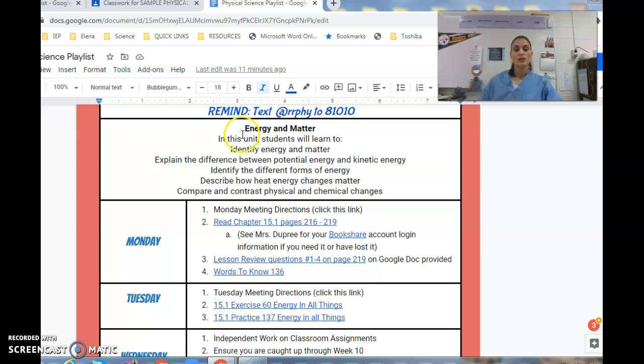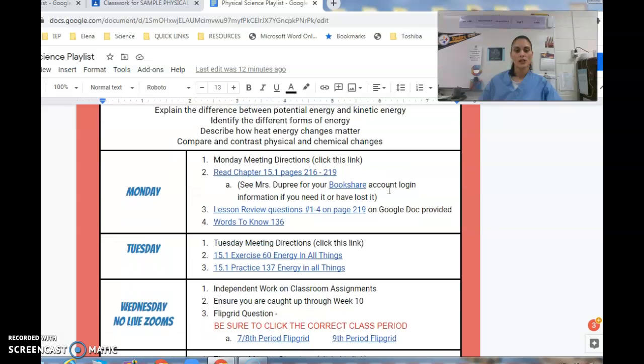Currently we are in Chapter 15, Energy and Matter, and these are the learning objectives that we are going over in this chapter. Today is Monday, November 9th, and today we are reading Chapter 15.1, pages 216 to 219.